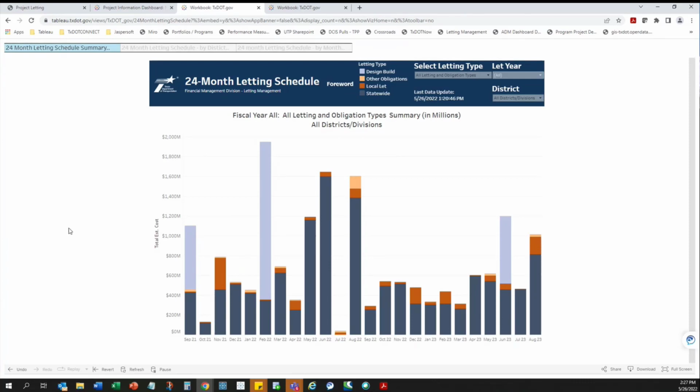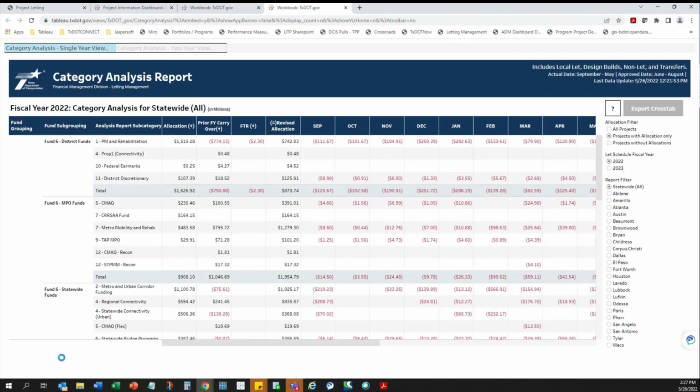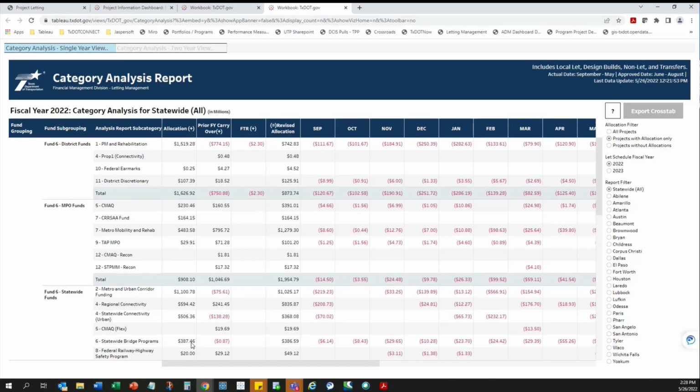Okay. So we have one more dashboard to look at. So this dashboard, refreshing. This dashboard is the category analysis dashboard. So this is mainly used by the MPOs to track their, at least for external, to track their allocations to their funding that they are provided by from TxDOT against projects that are scheduled. So the way this works is that we have broken down our funding into basically different flavors of money.